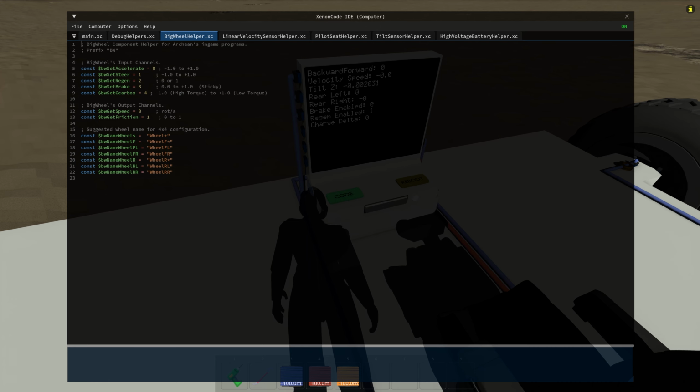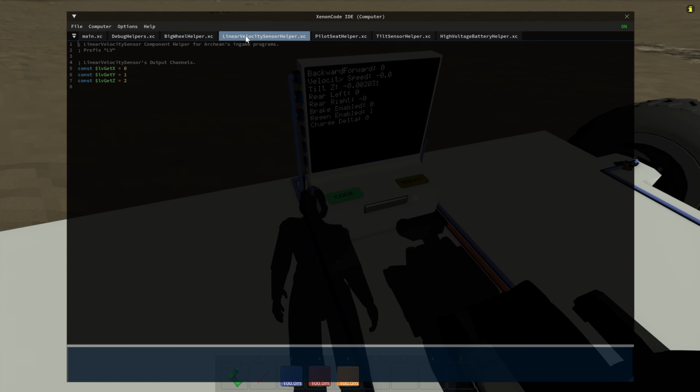And I have a prefix system. So BW for big wheel. If I see BW and then I see a set, then I know it's an input channel for the big wheel. In the same way, these are names. Typically I use the word name for name values. So this is my convention. And then for the linear sensor, which we just use for the speed, depending on how you position the sensor, this is how I have it set up, with different values.